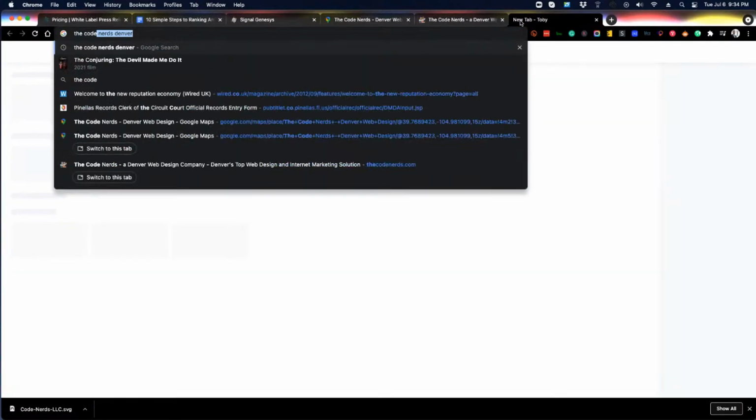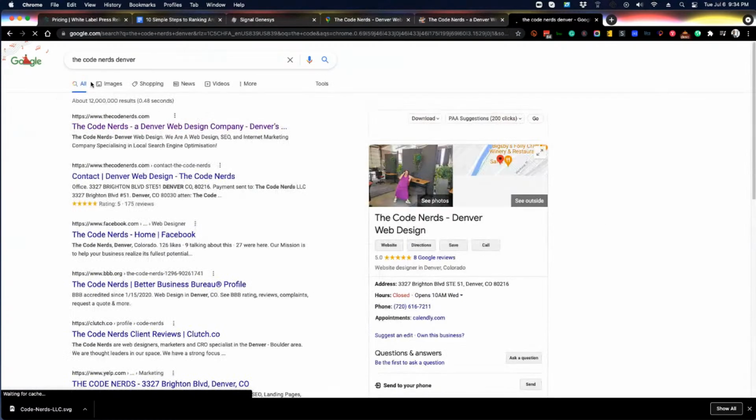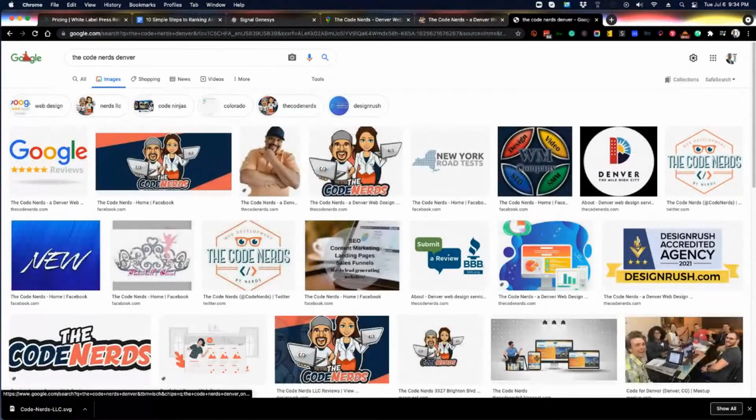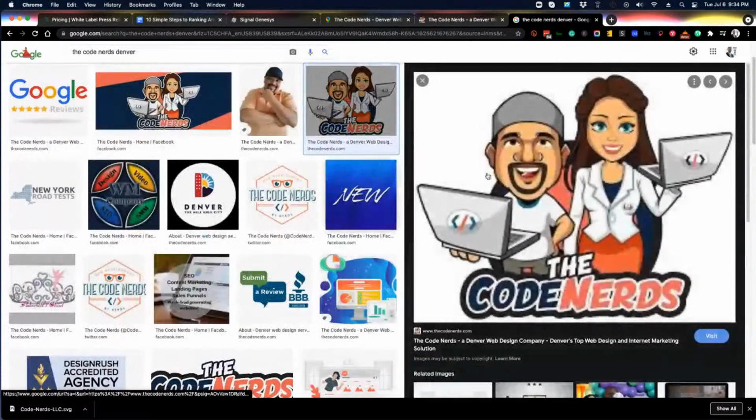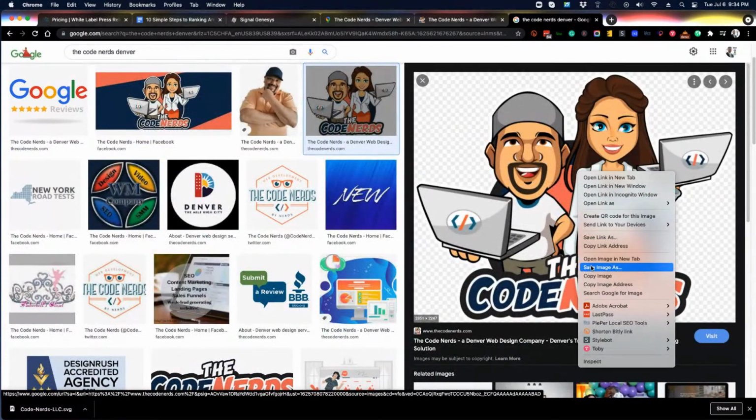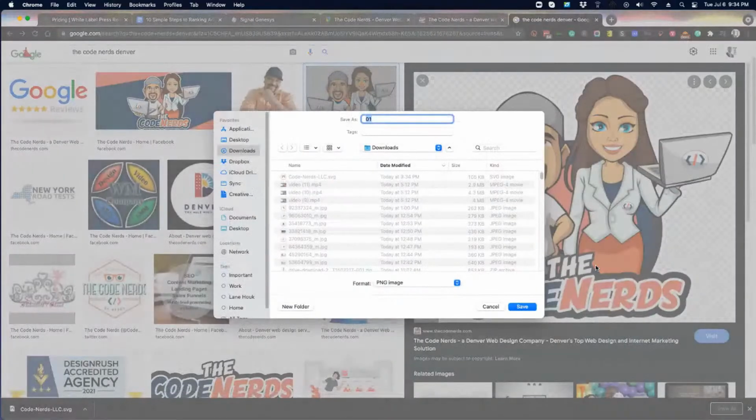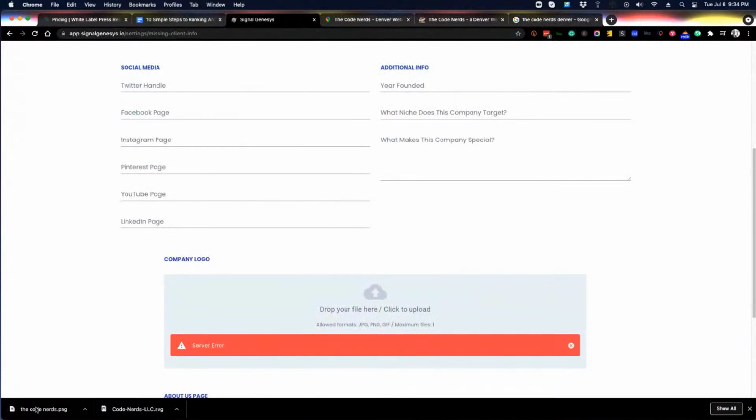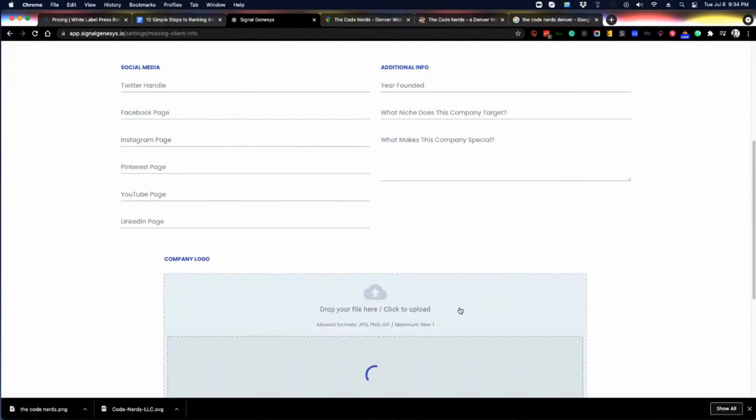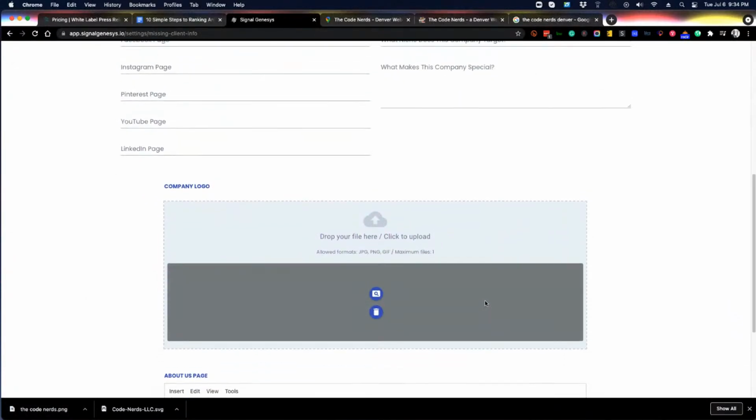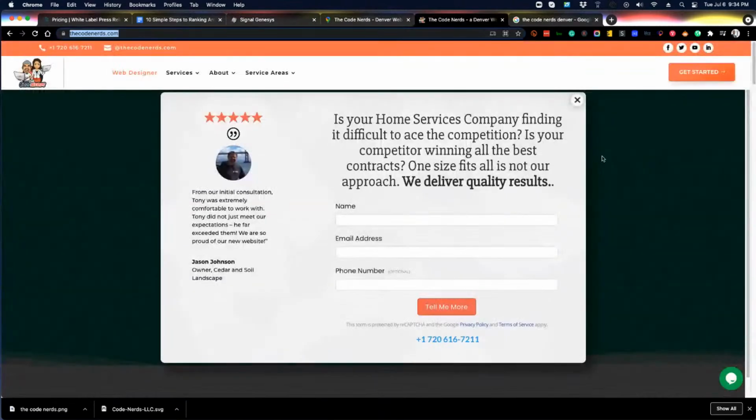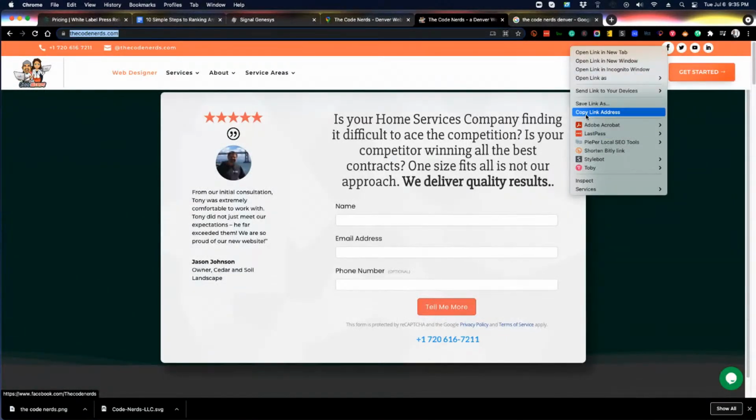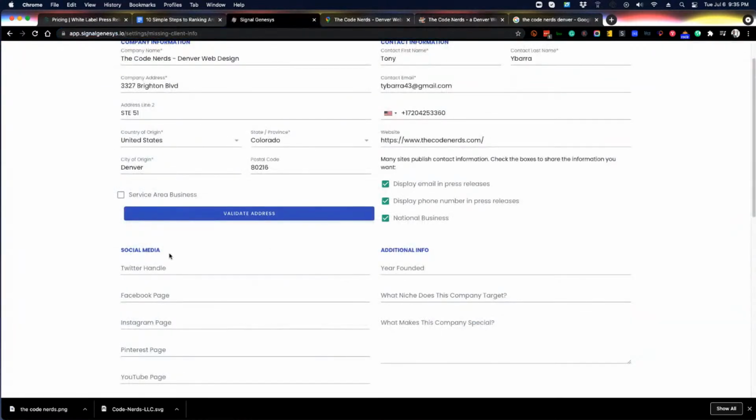Okay, so let's see if we can get a non-SVG logo. There we go, we got a PNG that we can drop right in there. You can see it drops in there. And then if we go back here, we've got their links to Facebook, so we can just drop that right here.